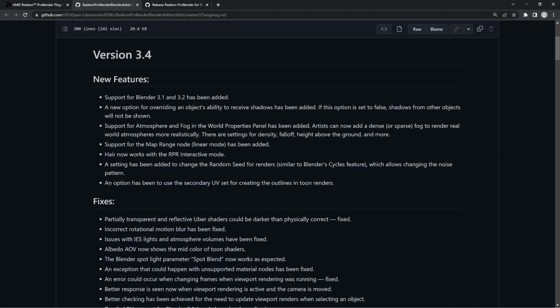You can see here that support for 3.1 and 3.2 has been added. Before, you couldn't really use the official release with later builds, and this provides support for that. So that's pretty great. It's officially supported now instead of just using the weekly builds.